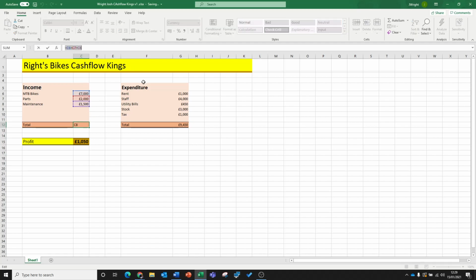So your job today is to set up your income and expenditure, add some numbers in, and use a formula to add up the totals. Over here, use an advanced feature called a function, the sum function, and then calculate the profit by doing a basic formula here, and then format it and make it look good.